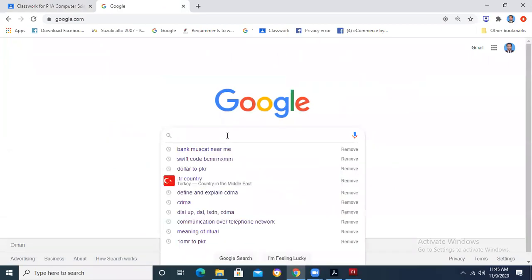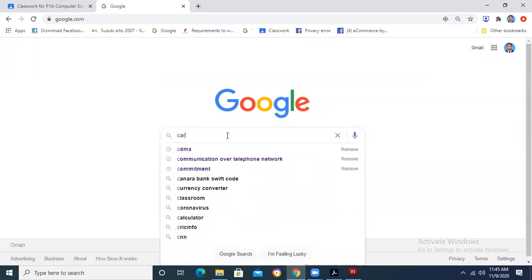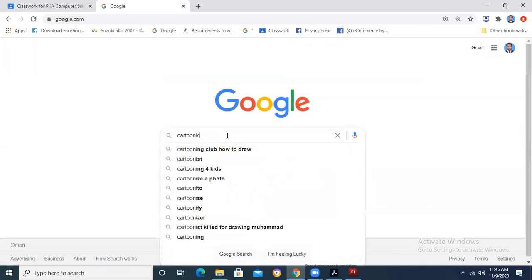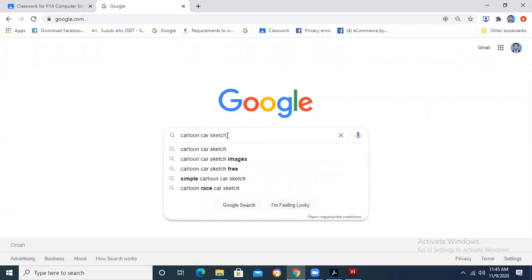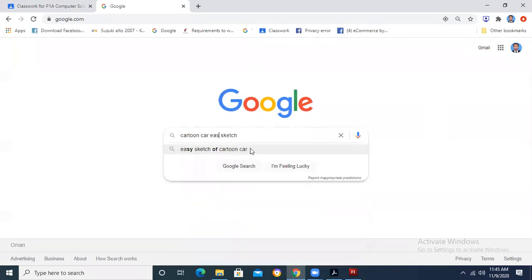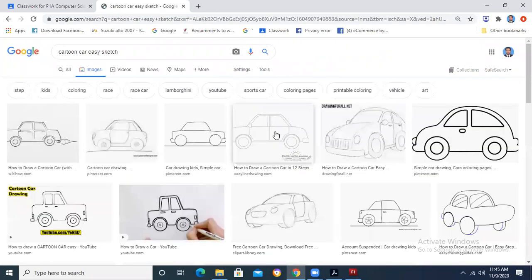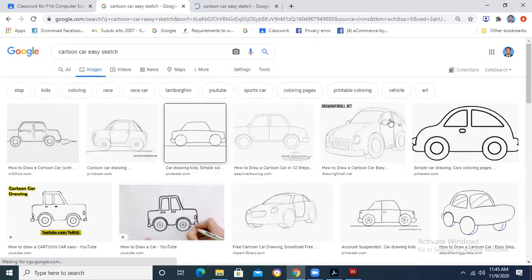that if I say cartoon car sketch, okay, or I say easy sketch. If you want to draw some cartoon car sketch, how you can draw it quite conveniently, how you can make this possible? Let's suppose this is an example.